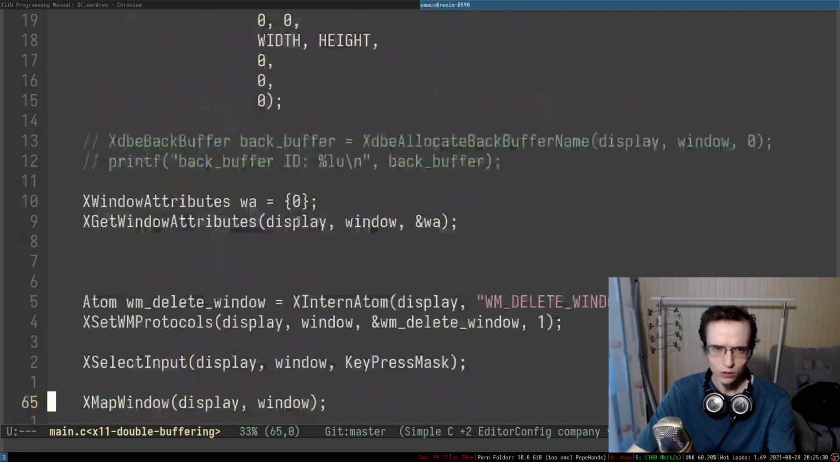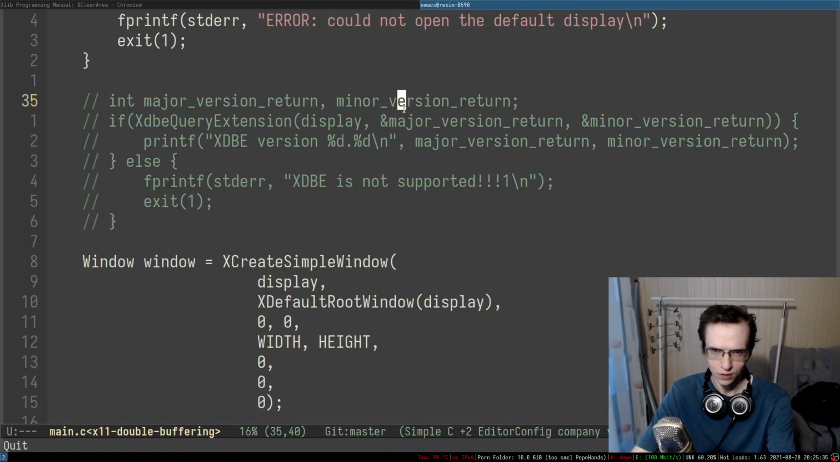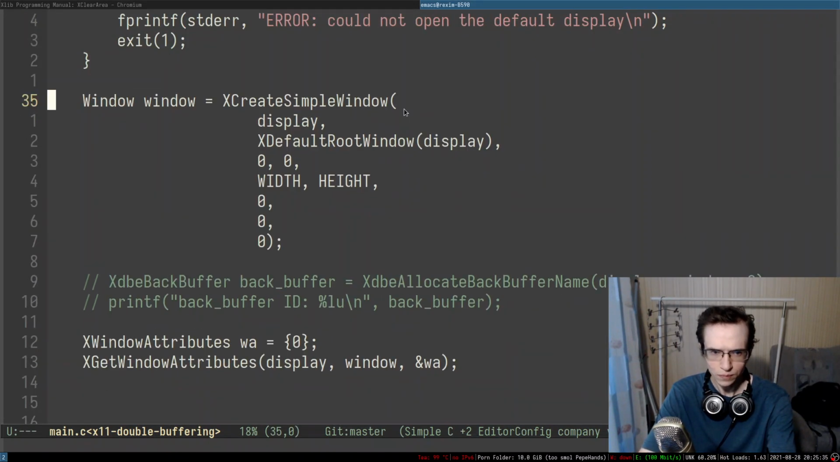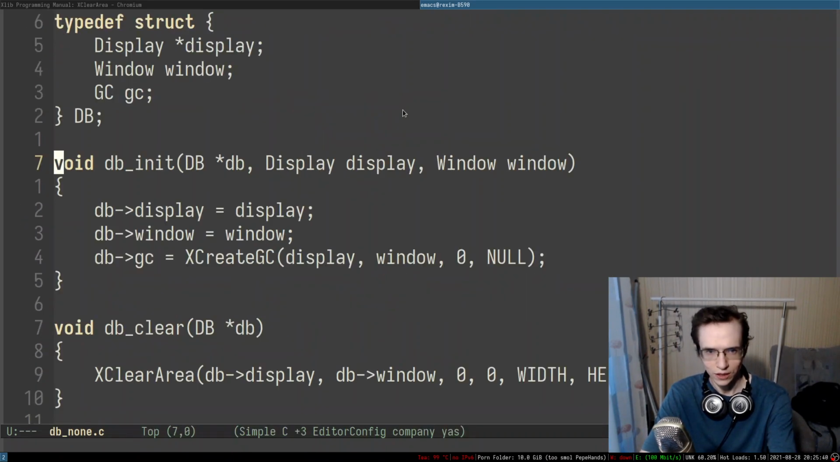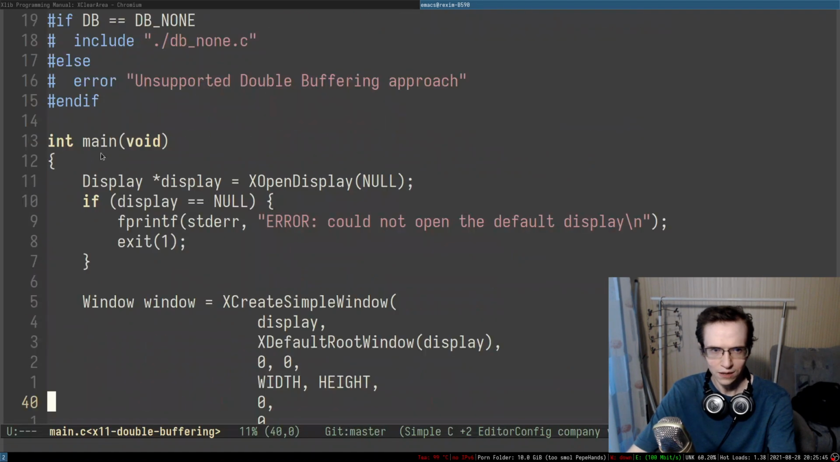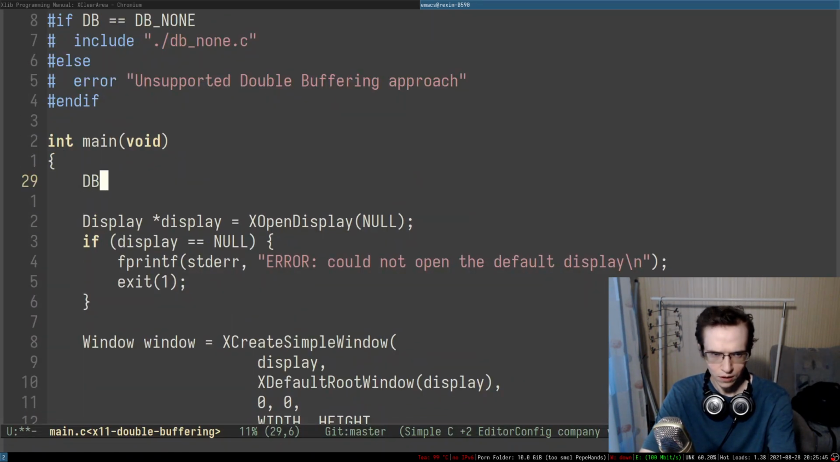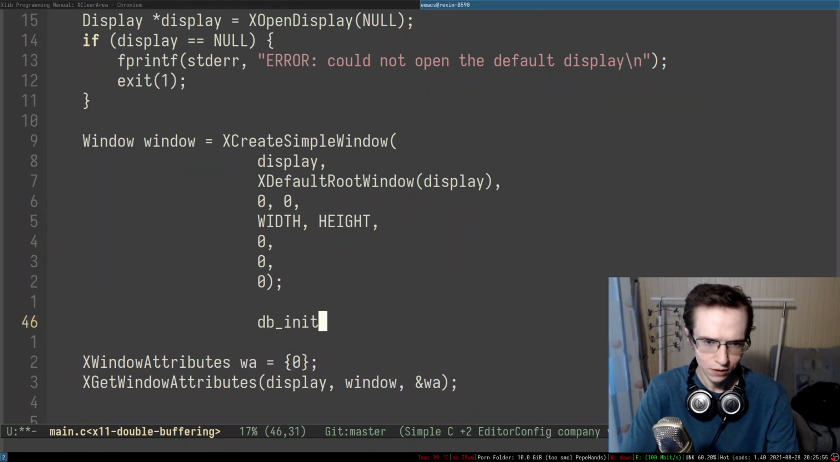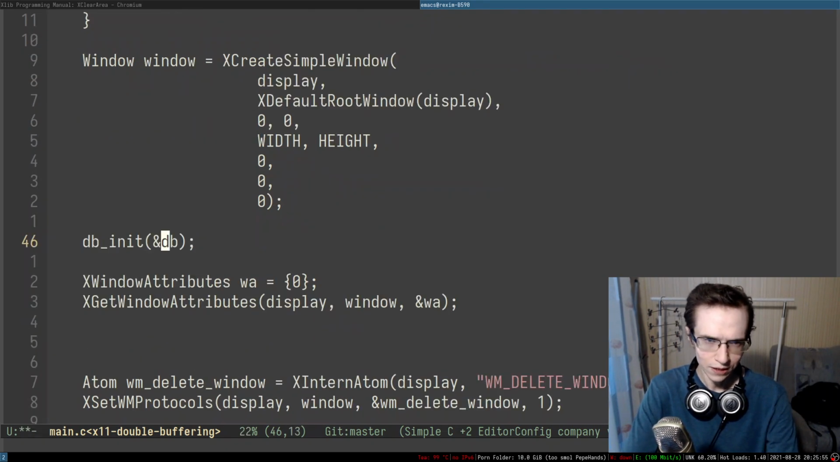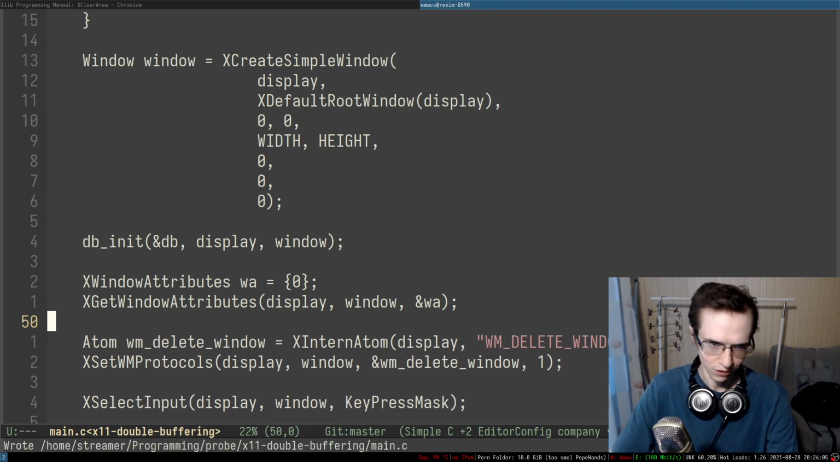Okay, we need to start integrating this entire thing. That's what we need to start doing, right? So the first thing I want to do is initialize everything, right? So I'm going to be allocating the DB structure on the stack, and maybe I'm going to even zero initialize it just in case. Then I establish the connection, and then I do DB init, provide a pointer to DB, and also display and window. Right, there we go. I initialized the double buffering context and whatnot, right?